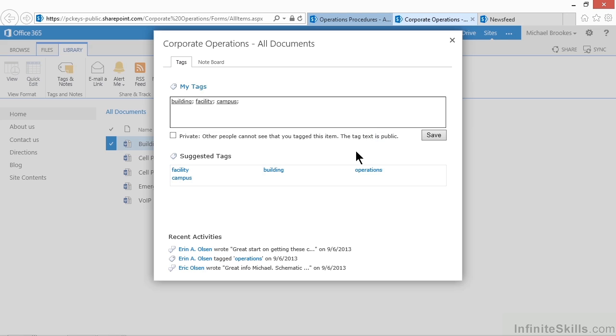Because the bottom of this box also talks about recent activities. So not only can somebody come in and say, what does this document itself look like, but we can see what other people have done. Michael can now see that Aaron wrote, "great start on getting these," and then it kind of cuts off. But you can open that up and take a look at it, and it also gives you the date. Aaron also tagged it. We can see that she's the one that tagged it as operations. And then Eric wrote something as well.